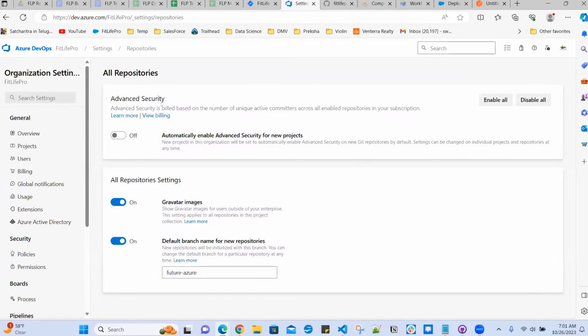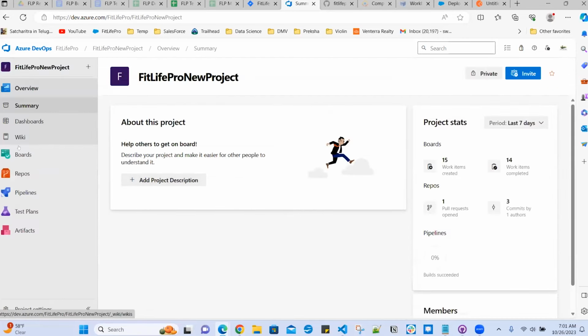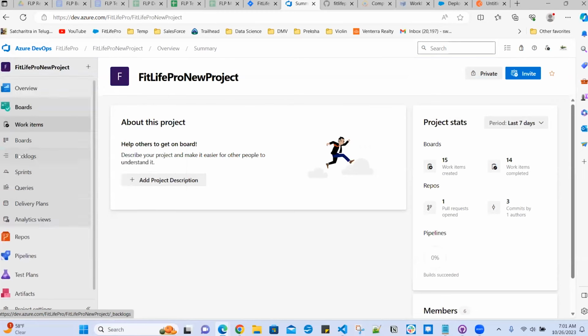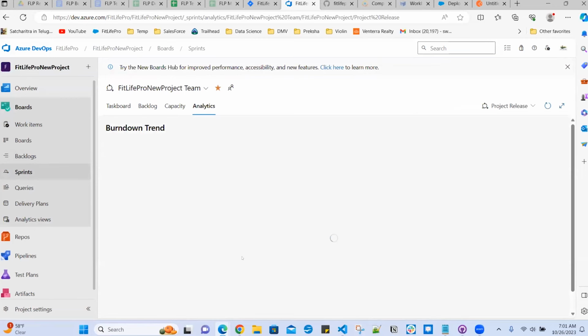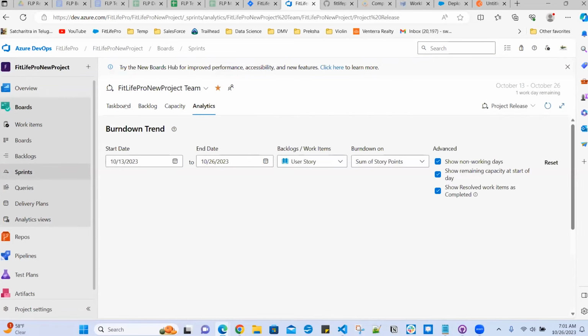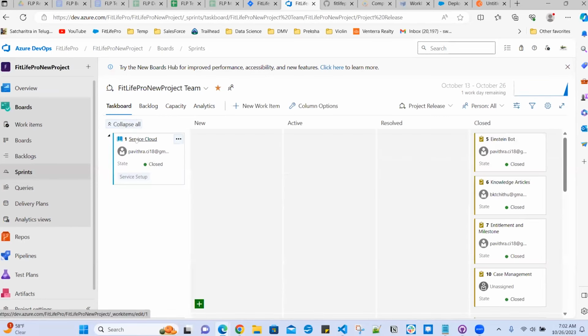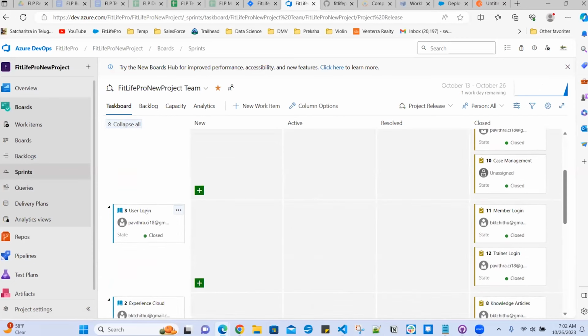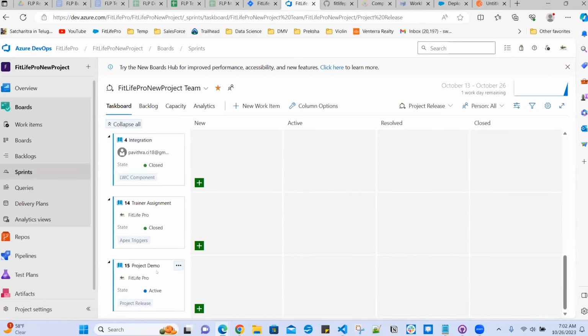The repository, GitHub, is connected to Azure DevOps now, and here we can give the default branch name also. Okay, then we'll go back to the project. The sprint is active now, and all the user stories are moved to completed. Here you can see in the Service Cloud, these are all the children we have created, and the user logins, these are all the children we have created, one after the other. Now this is pending.